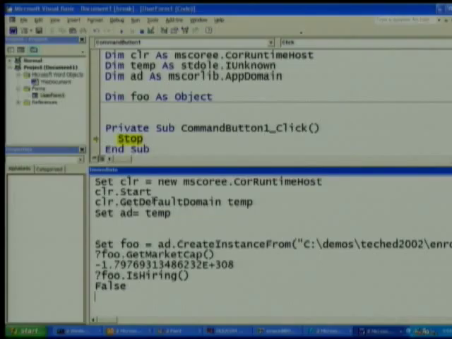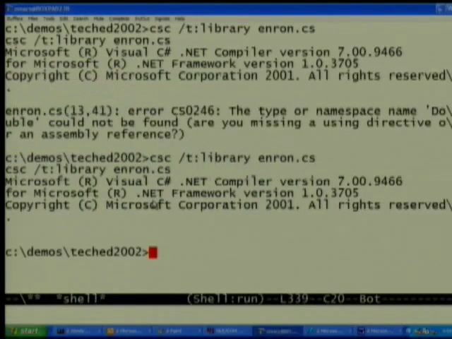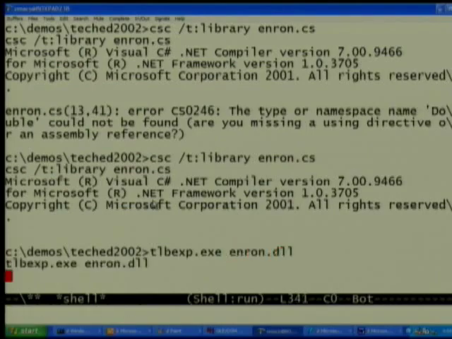So all that stuff is going to work just fine, but I'd really like to have a type library. I'd like to have the metadata in a format I can use. So to get that, I need to run a metadata converter. And that metadata converter looks like this. I'm going to run a tool called tlbexp.exe. And what this guy does is he takes a DLL, a managed DLL, a new DLL, and he produces a TLB.